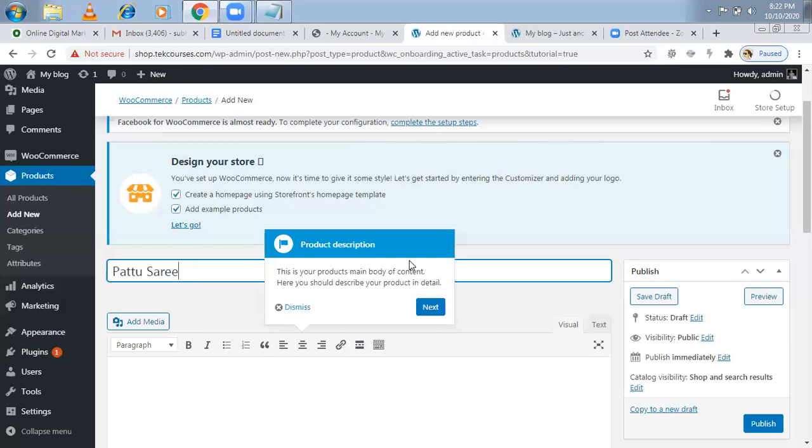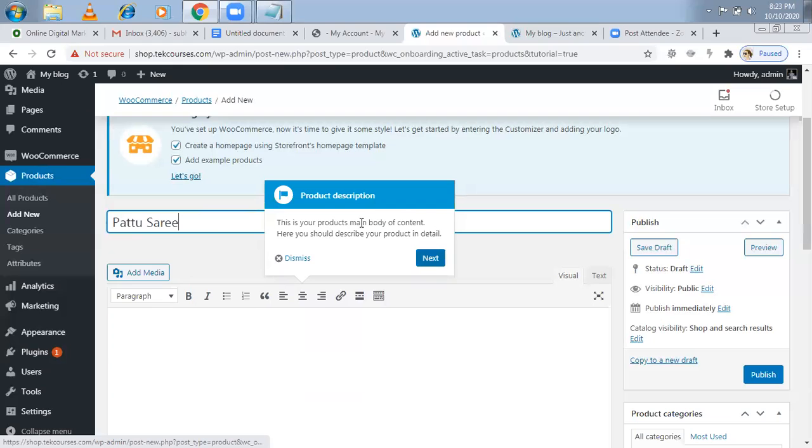So assume that mine is about selling saris online. So I'm adding a product called, product name is Pattu Sari. Okay. So this is your product main body of content here. Here you should describe your product in detail. What is this product about? And what are the specifications, all these things.